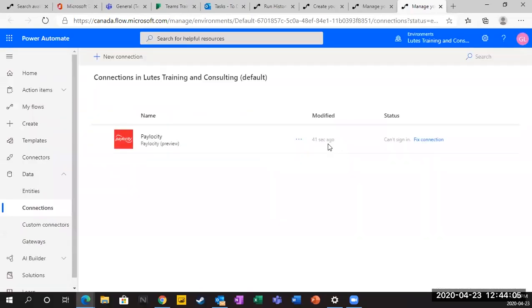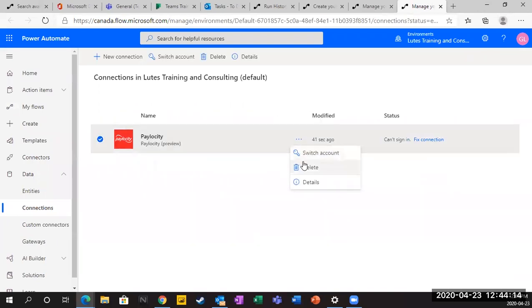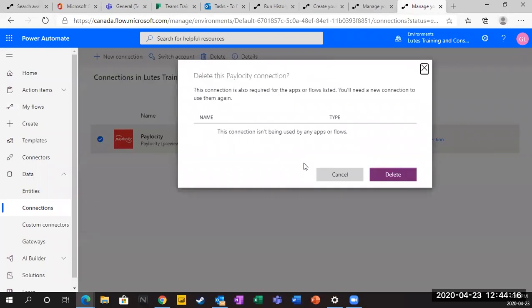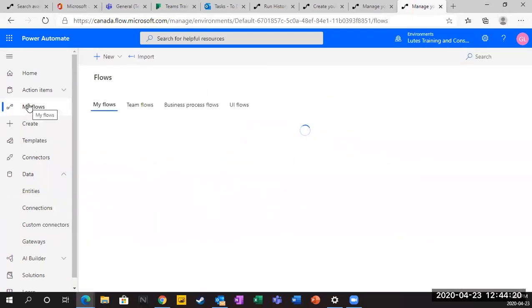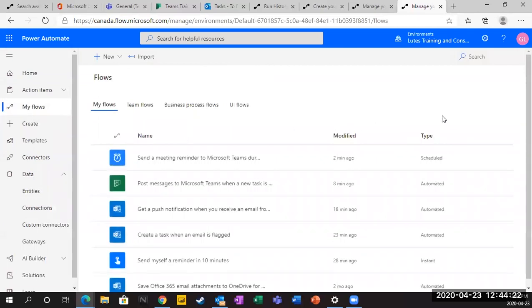And yeah, sometimes it wants you to re-authenticate, right? So like this one wants me to fix it. It's because it realizes there's a problem, right? And I'm not going to fix it. I'm just going to delete it. All right. It constantly checks your flows. If there's anything wrong, you're notified right away.